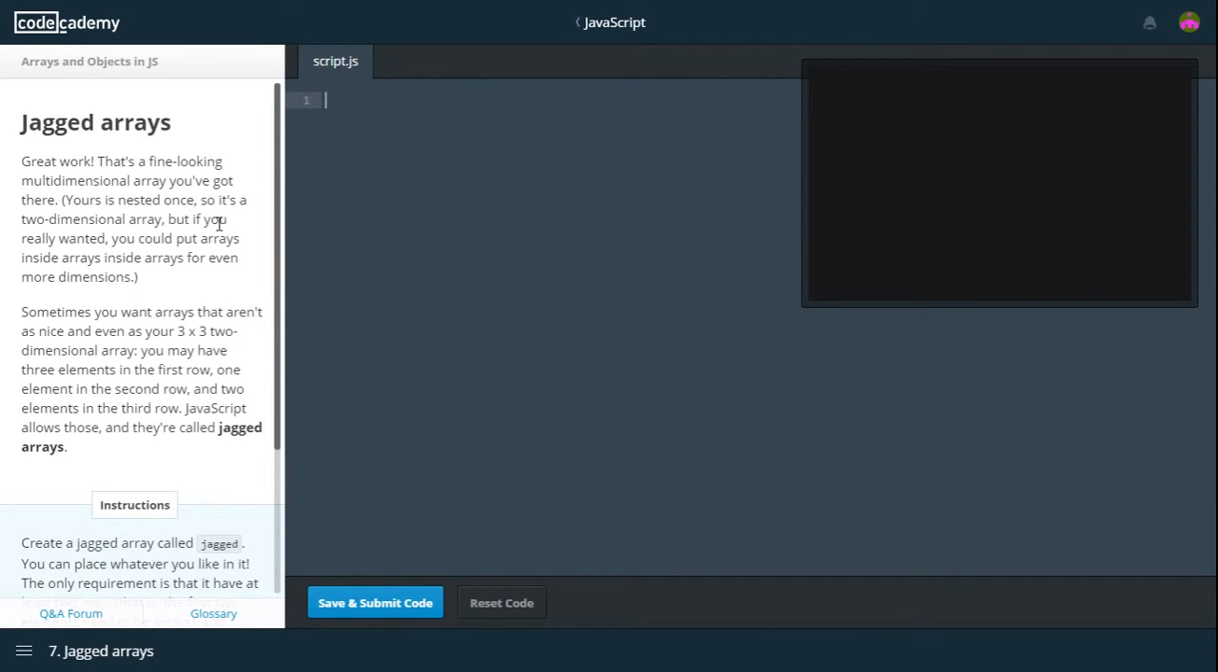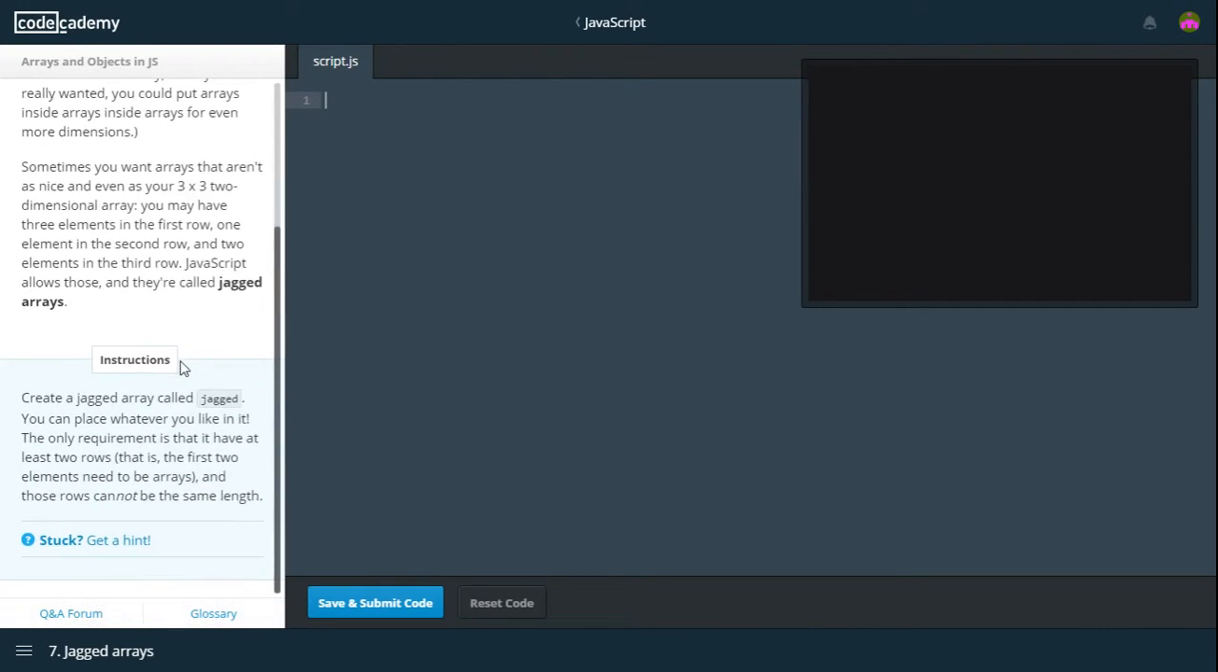Jagged Arrays. Great work, that's a fine looking multi-dimensional array you've got there. Yours is a nested one, a 2-dimensional array, but if you really wanted, you could put arrays inside arrays for even more dimensions, i.e. 3 dimensions. Sometimes you want arrays that aren't as nice and even as your 3x3 2-dimensional array. You may have 3 elements in the first row, 1 element in the second row, and 2 elements in the third row. JavaScript allows those, and they're called jagged arrays.